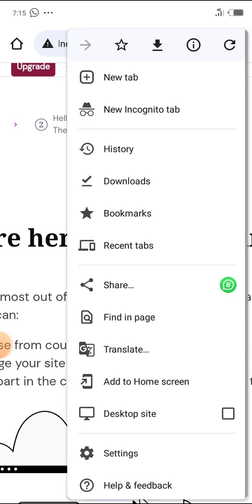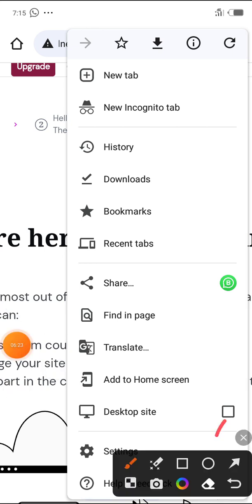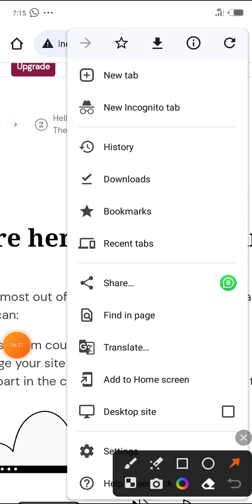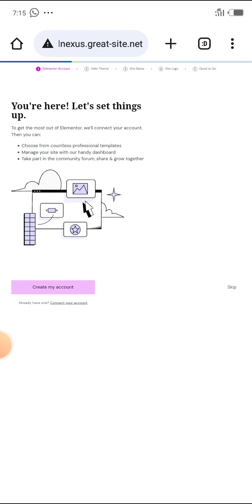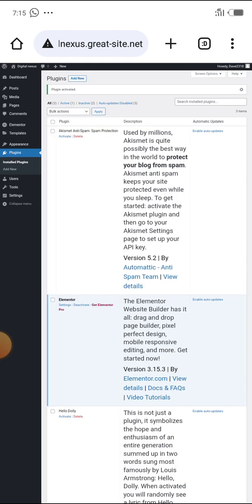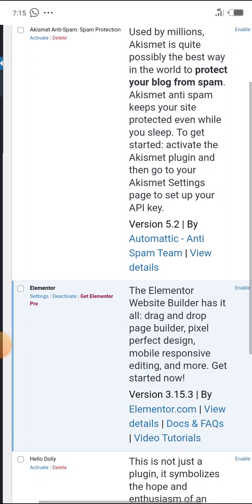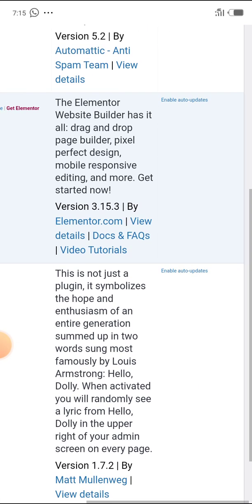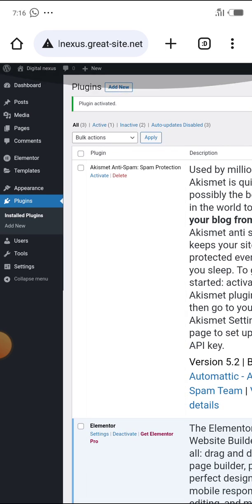You scroll down, and you can see here the desktop size. Can you see it here? You click on that place, and you can see it change to desktop mode. Okay, all right. In this view, you can see what we installed. Elementor is already here, installed on our website.